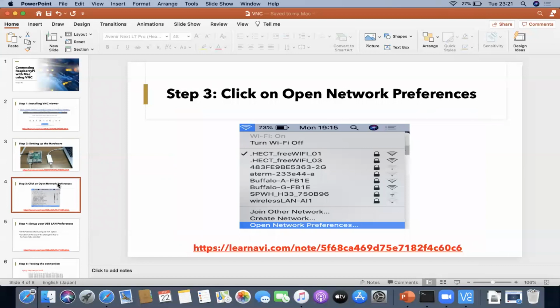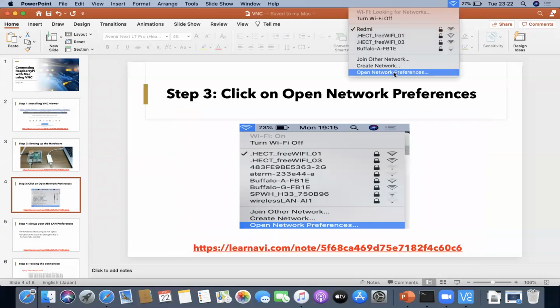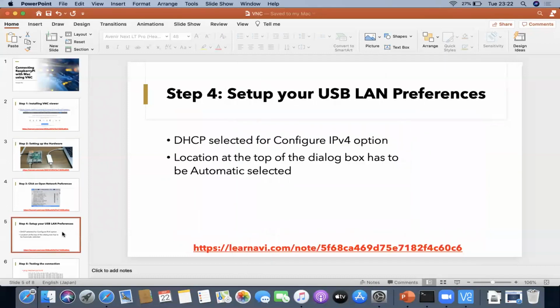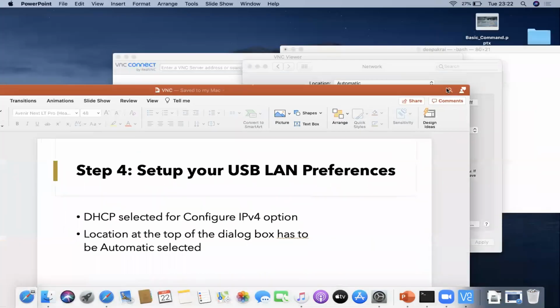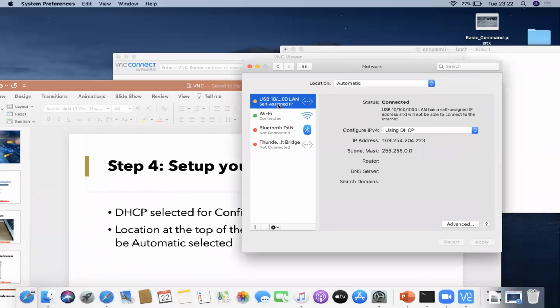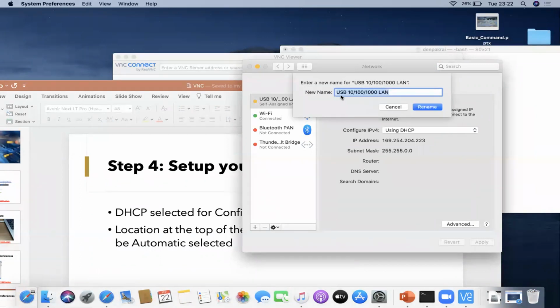Now let's go to the third step. Now open your network preferences. Yes, here, and click it here. Now set up your USB LAN preferences. So here are my USB LAN preferences. You can see the naming of this. If the name is something like USB and then some port numbers like 10, 100, 1000, or maybe some other, and then LAN, it means there is a USB LAN connected to your MacBook.